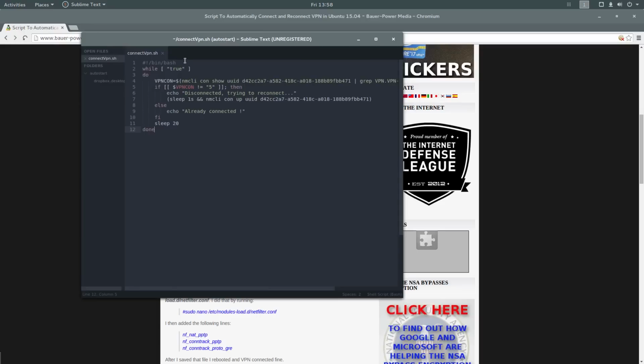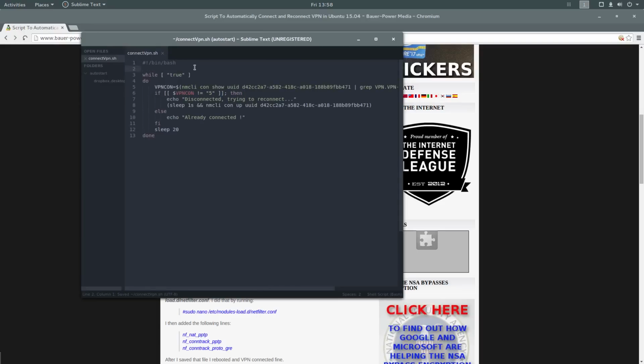connectvpn.sh. So this is a bash script, and the way it works is simple. We start with this while statement that says while true. This condition never changes, it's always true. This makes it an infinite loop, so for however long this application is running, it's going to execute these statements repeatedly. The first thing it does is it queries the status of the VPN connection.